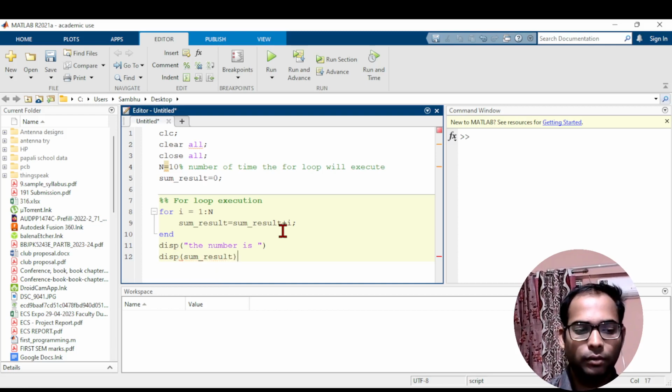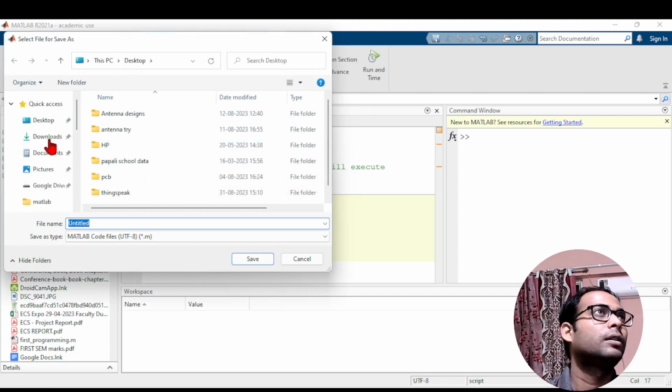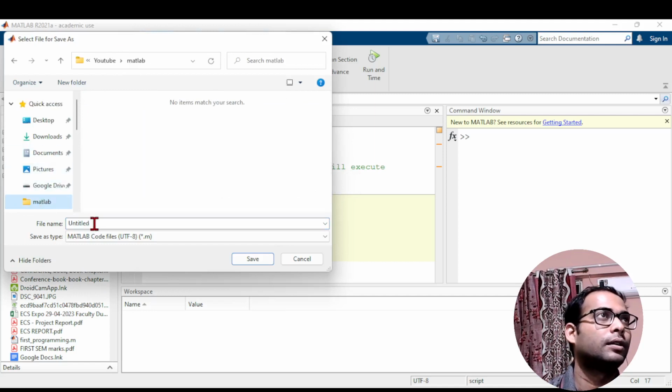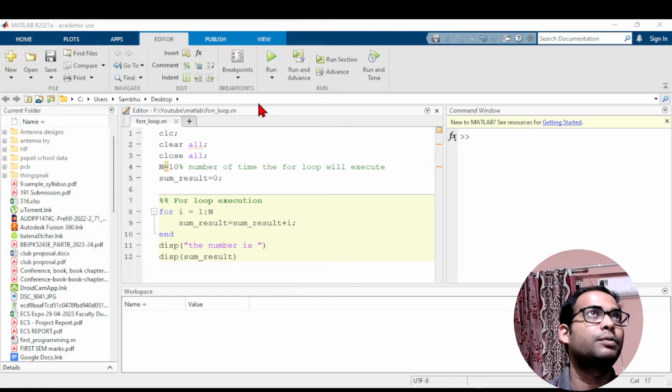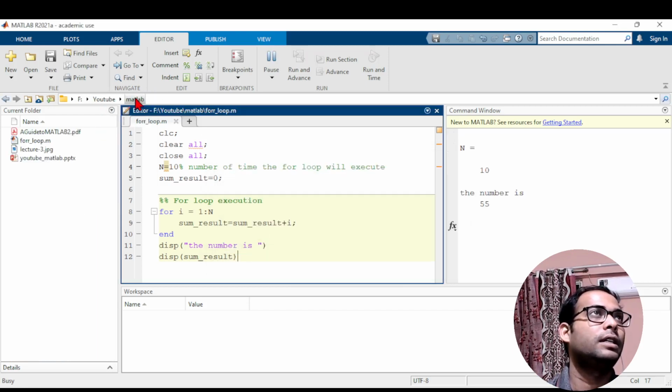Okay, now we'll run the program. If you run the program, first it will ask to save. Here we'll save in the documents. Okay, so we'll write for loop. Remember, while saving MATLAB files, do not give any space, write underscore instead. Here it is asking to change folder or add to path. Initially, by default MATLAB is open from the desktop folder, you can see here, but I am changing that folder to the working folder. Now you can see it has changed to the working folder here, and it has given me the answer as well. You can see in the command window the sum is 55.